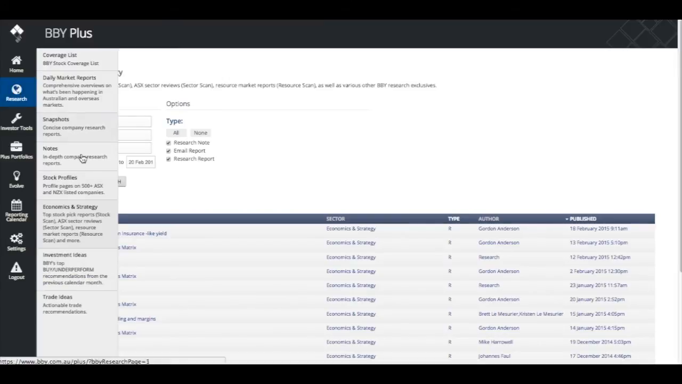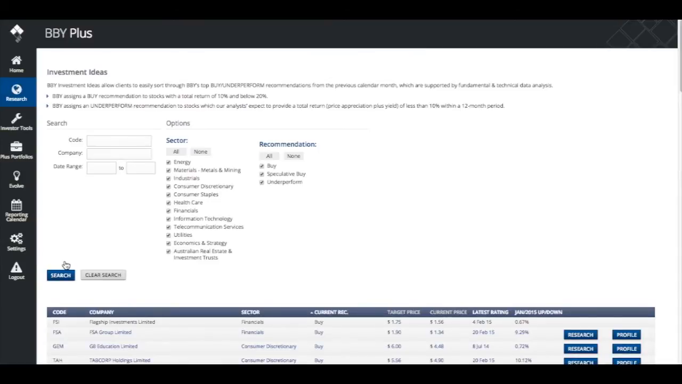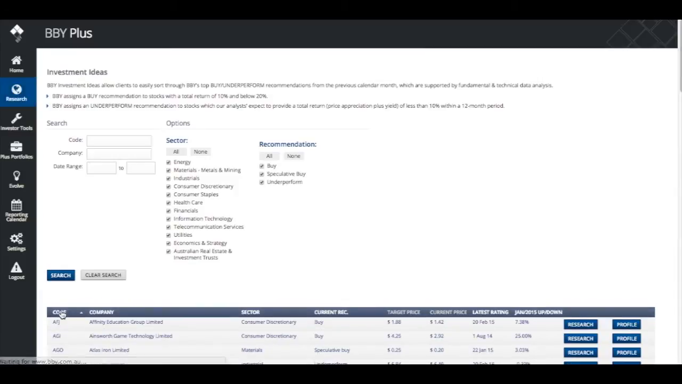The Investment and Ideas tab allows you to easily sort through BBY's top buy or underperform recommendations from the previous calendar month, which are supported by fundamental and technical data analysis. You can organize the list by clicking on each column heading. For example, clicking Code or Company will organize the list alphabetically by the company code or name.